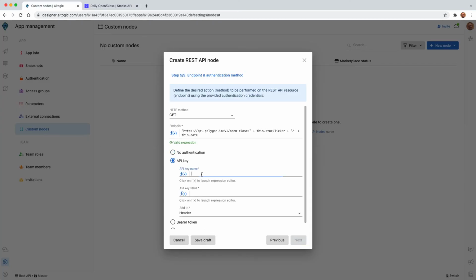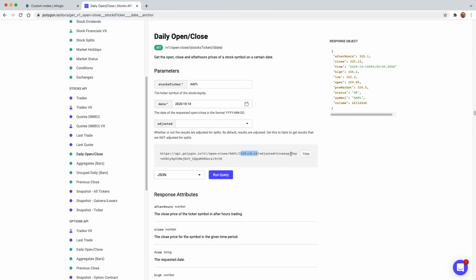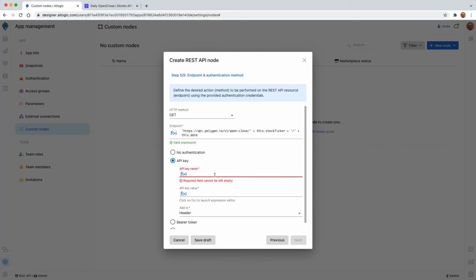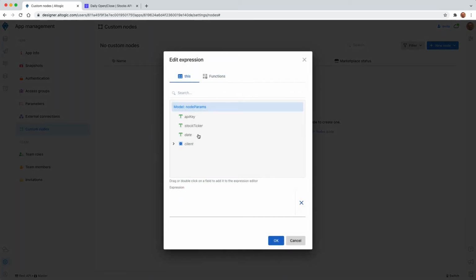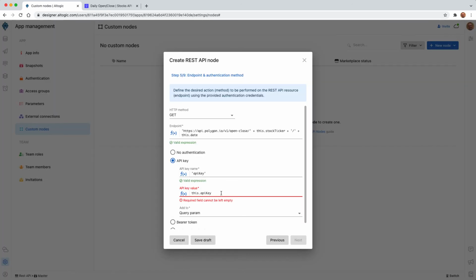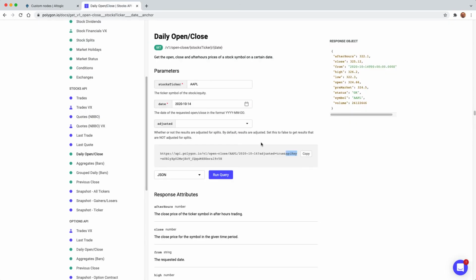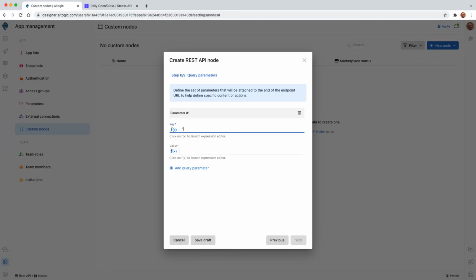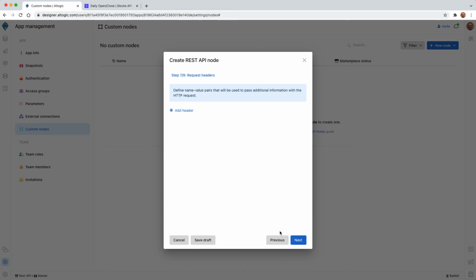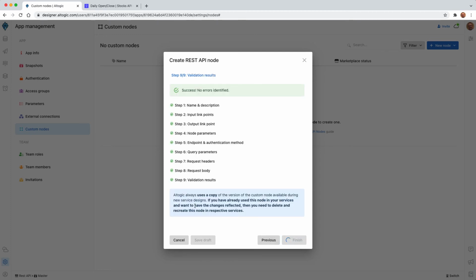Then there's an authentication for API key. What's the name of the API key? It will be added to the query string parameter. And what's the value of the API key? The API key is the input API key that the user will provide for this node. Then next, we've got one query string parameter here, adjusted equals true. Let me copy this one. Adjusted equals true. Next, we don't need a specific header. We don't have a request body. Then everything looks fine. Let's click on finish.